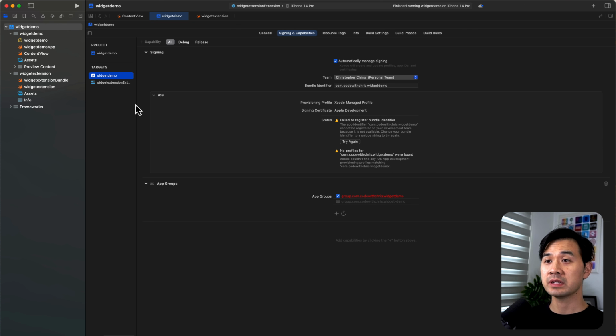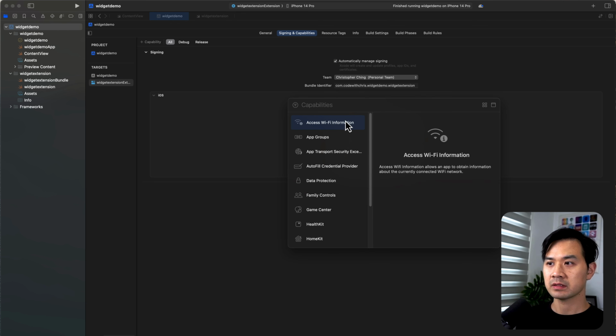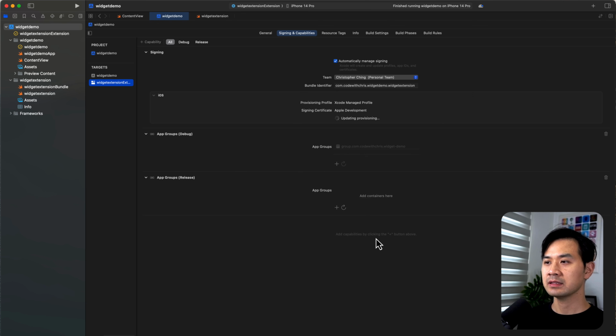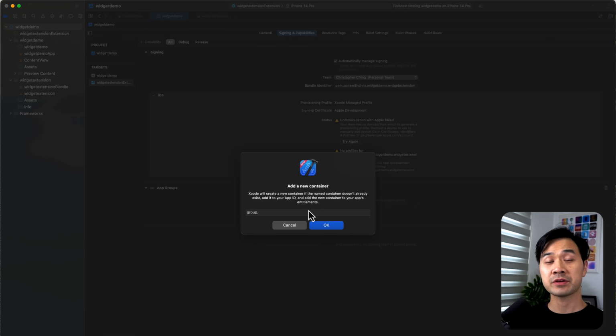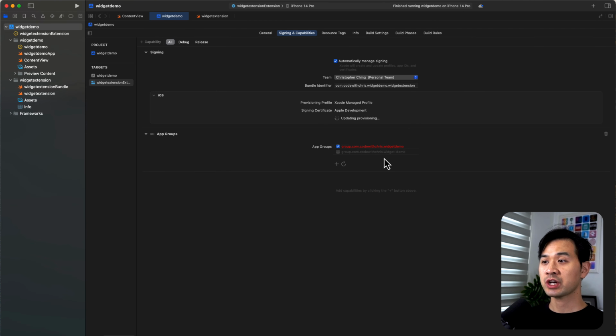And what we're going to do is go into the widget extension, and we're going to do the same thing under signing and capabilities. So go to app groups, we're going to add it. You're going to hit the plus icon here, and then you're either going to see the one that you just added. If not, we're going to type it in exactly the same as what we typed in last time, widget demo, right? So they should both be sharing and using the same app group.